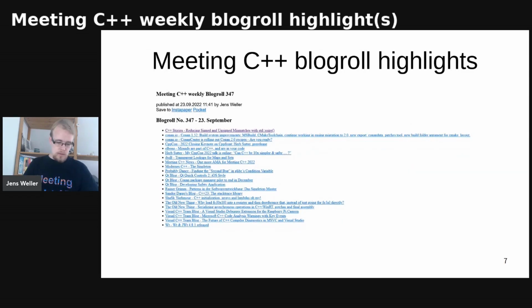And on the other hand, there's still C++. There are a lot of articles about C++. There's an article about C++23, the stack trace library, and some C++20 posts and other posts which we have this week. So take your pick, and there's a lot to read again.